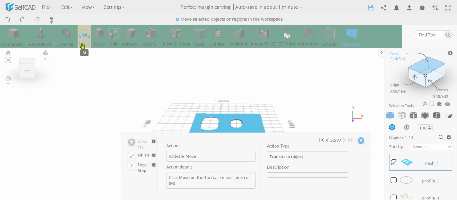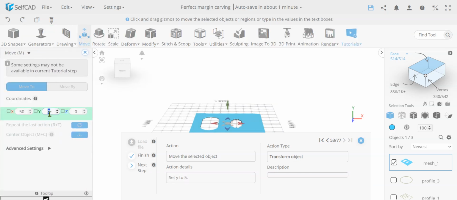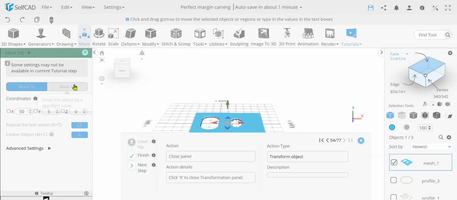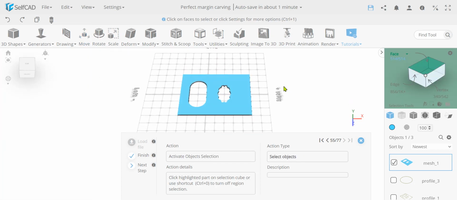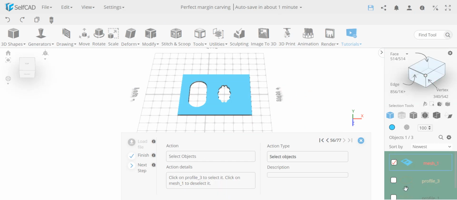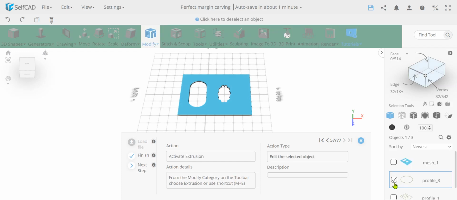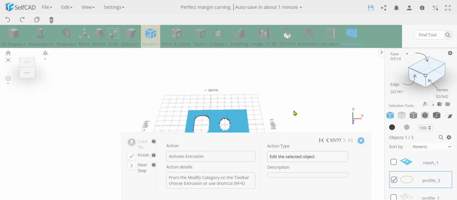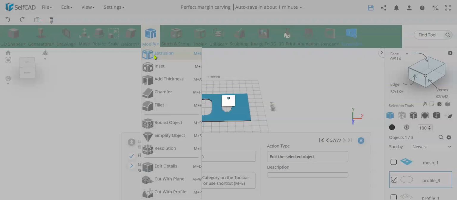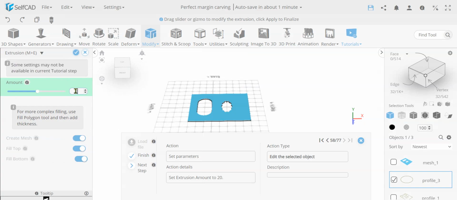So I'm simply going to move up my object, moving it up to 5 and closing it. Okay, so now what we have here is I'm going to deselect this shape and select the profile. You see the small circle that we had, it's still here below, and I'm going to extrude that as well to convert it into a mesh, and I'm going to convert it to 20.